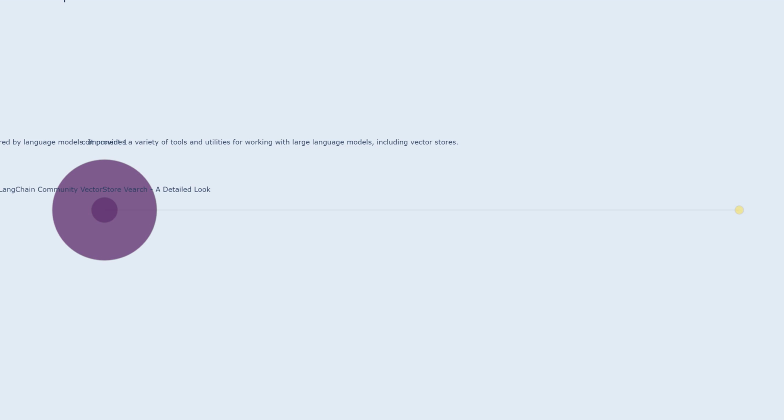Component 1. LangChain is an open-source framework for building applications powered by language models. It provides a variety of tools and utilities for working with large language models, including vector stores. For instance, it enables developers to easily integrate language models into their applications and perform tasks like text summarization, question answering, and code generation.